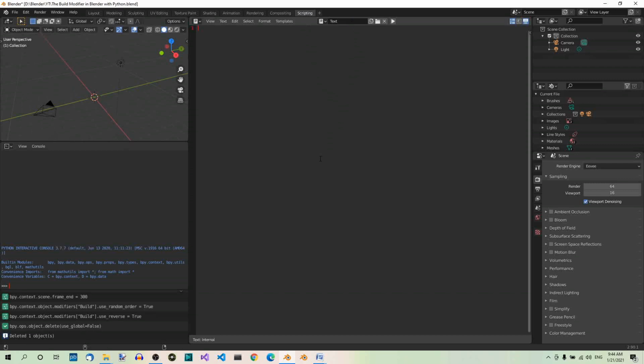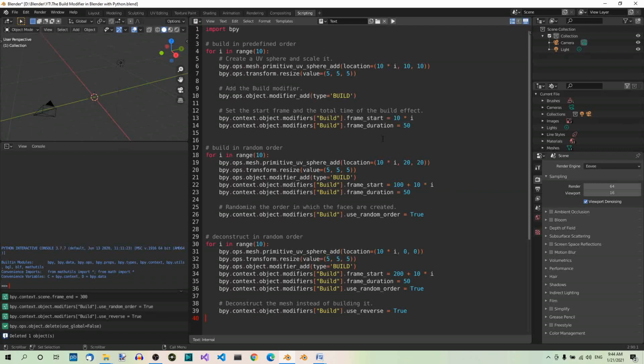Let's make it a bit bigger. Now I have the script ready here. Let me type it in. Good. We're gonna create 30 UV spheres in 3 rows with 10 spheres in each row. In the middle row, the spheres will be built in a predefined order. In the last row, the spheres will be built in a random order. And in the foremost row, they will be deconstructed in a random order. The code is pretty straightforward, although pretty lengthy.